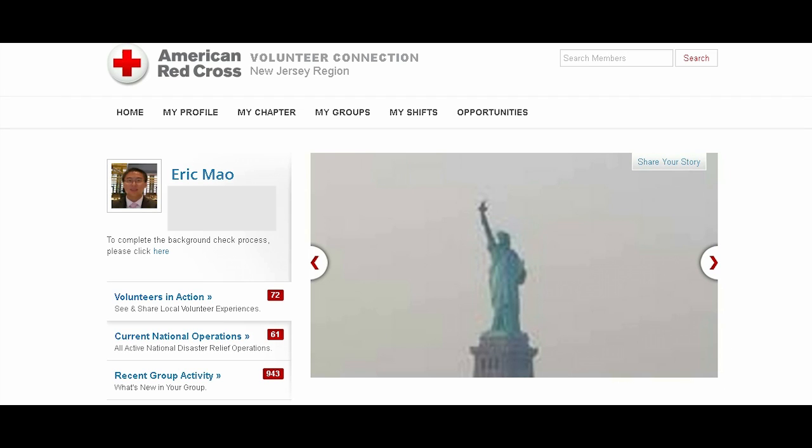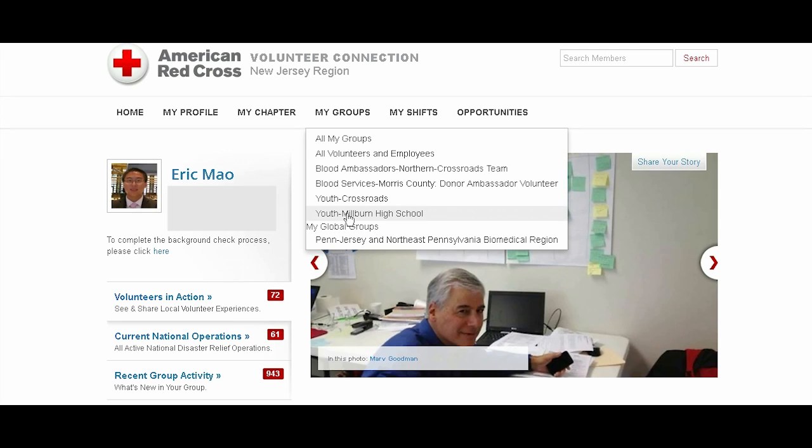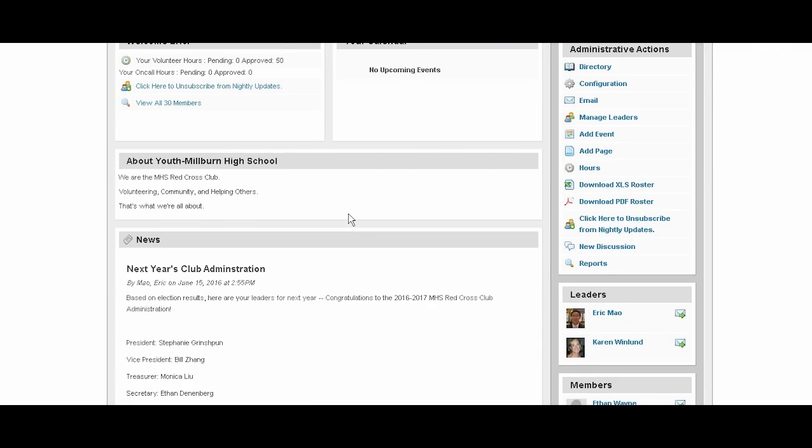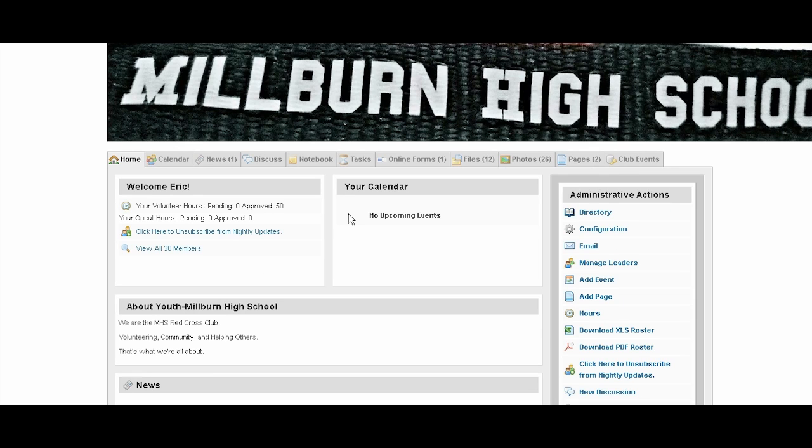So I'm going to go right now to my groups, and this is my group. So this is my group page, and these group pages are a convenient organizer and a great way to post updates, and this can be done in a few ways. So you see along the tabs here, there's calendar, news, discuss, notebook, tasks, online forums, files, photos, pages, and club events. Let's first take a look at calendar.